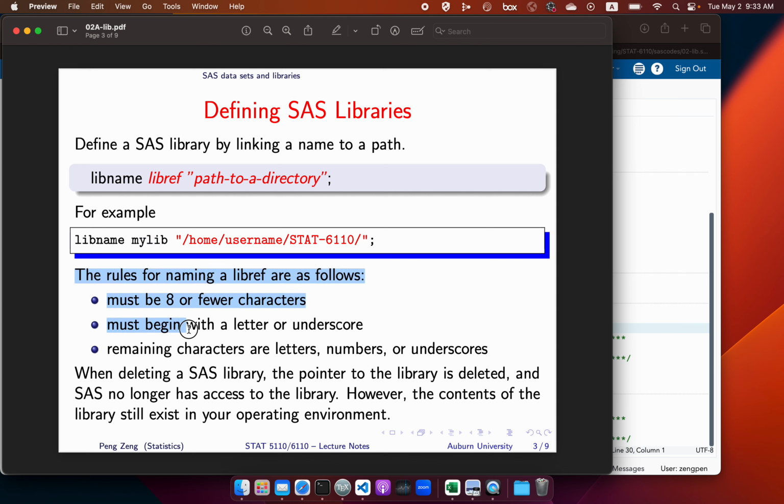These are the rules for naming a SAS library. It must be 8 or fewer characters. It must begin with a letter or underscore. The remaining characters can be letters, numbers, or underscores, so it cannot contain any special symbols. After that, within the quotation marks, you list a location.